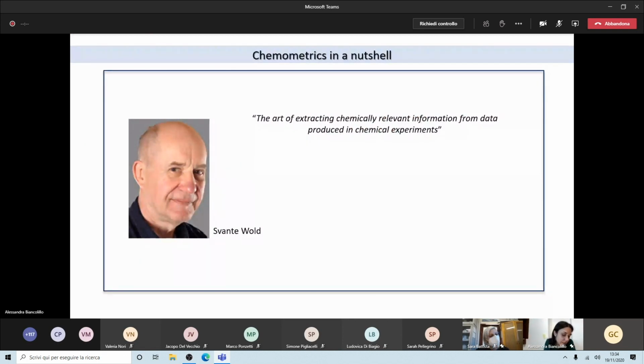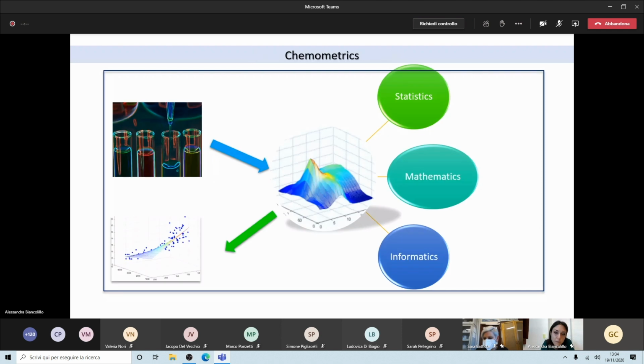Chemometrics, as I said, is a branch of analytical chemistry. It's a relatively new discipline. This guy here, Svante Wold, is considered its father, and he defined chemometrics as the art of extracting chemically relevant information from data produced in chemical experiments. So chemometrics is used to analyze data obtained by experiment, and its methods lay on other disciplines: statistics, mathematics, and informatics.